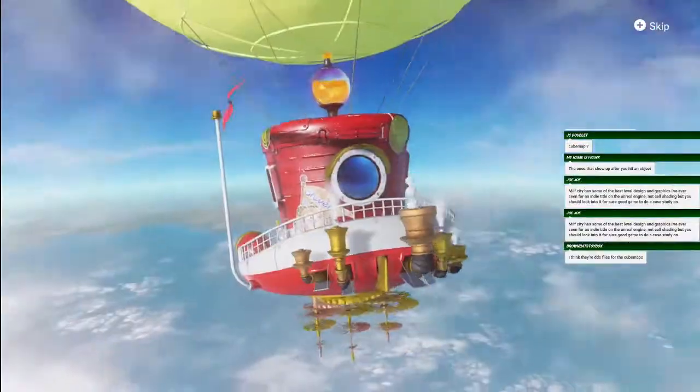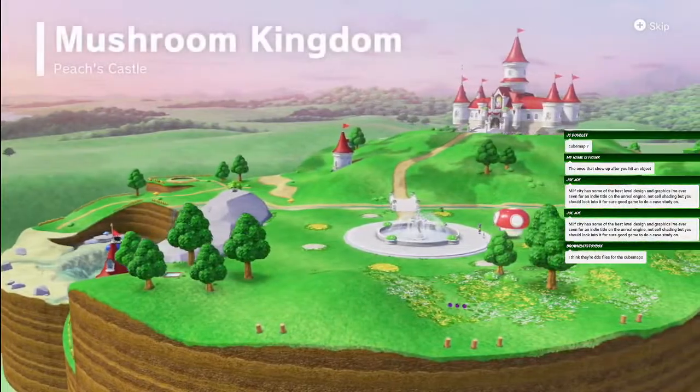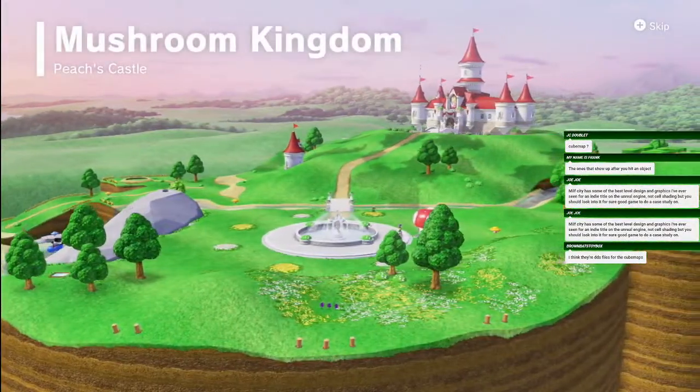DDS files, I can't remember what they call them now. But yeah, you can customize your own ones. There's some tools out there that make it a lot easier. Essentially, it's Photoshop.